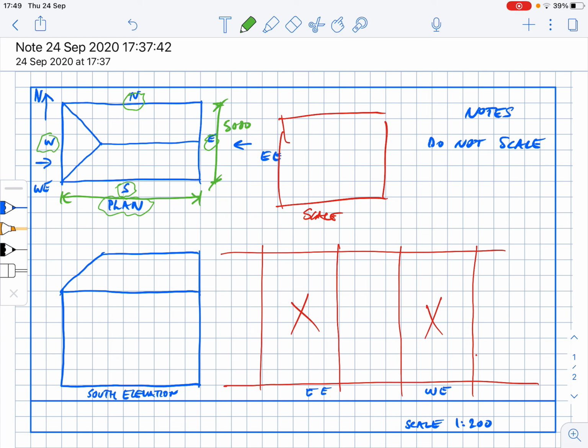Okay, have a go at that, and then what I'd like you to do is either screen capture, take a photo, or scan in your drawing and post it up on the MOLE so we can have a look. Thanks.